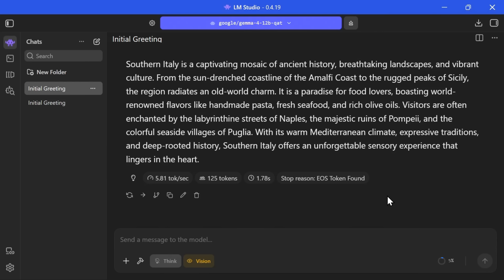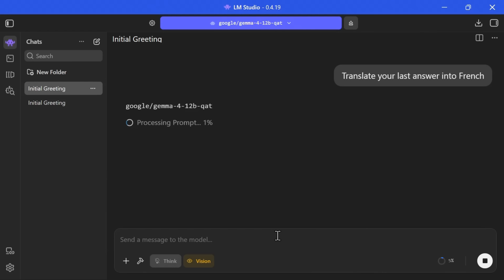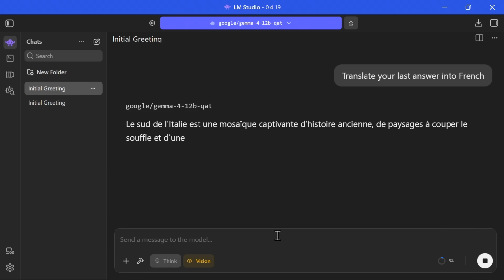It's also worth noting that Gemma 4 is multilingual, supporting over 35 languages out of the box. And this means we can also do something like this. Translate your last answer into French. There we go. It's translating its last answer into French. Taking a little bit of time to think about it, but it's a useful practical task. And there it goes. It's giving us the answer in French.